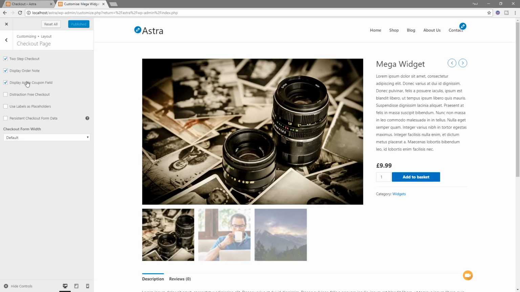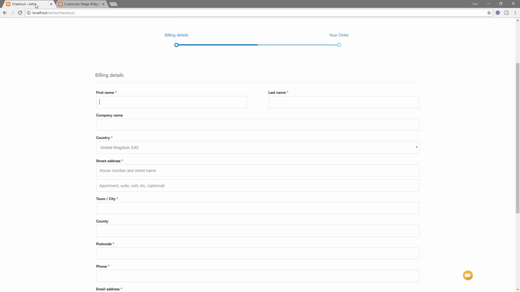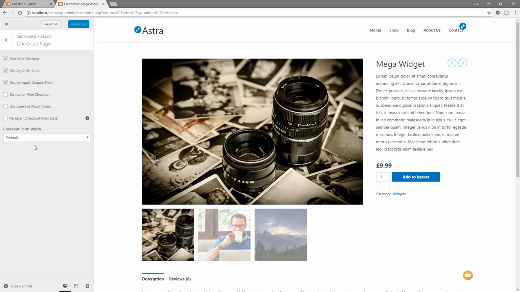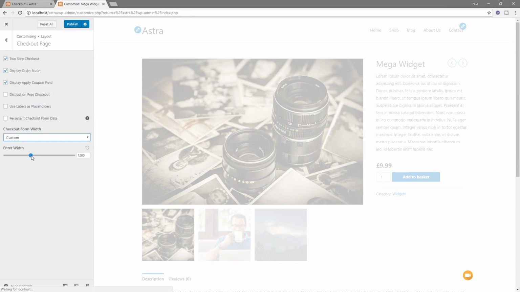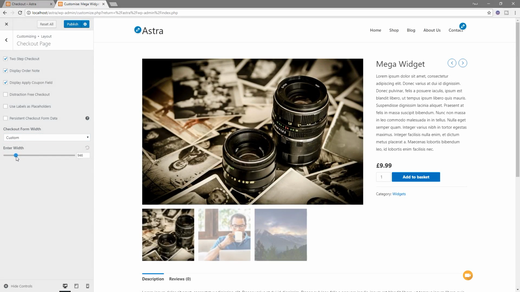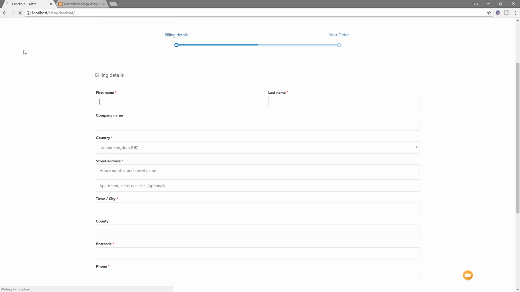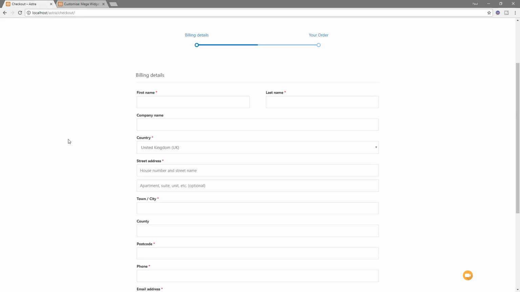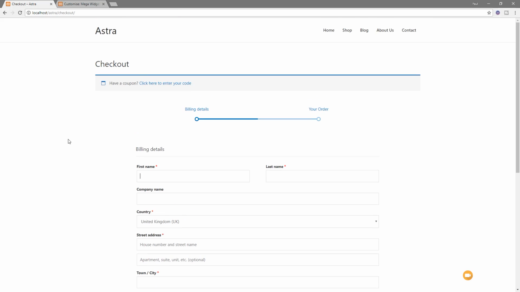Now if we jump back in, you can see we've got some other options in here. We've got display order note, display apply coupon field, distraction-free checkout, labels and placeholders, and persistent checkout form data. We've also got the option for checkout form width. Now, if we jump back over, you can see this takes up a lot of space, and on a desktop it just looks a little bit awkward. So let's come back in and choose to have enter width, and set that to something a little bit less unwieldy, maybe about 900 pixels, and publish that. We now get a simpler looking, more centralized and smaller checkout process, which just looks a little bit better.